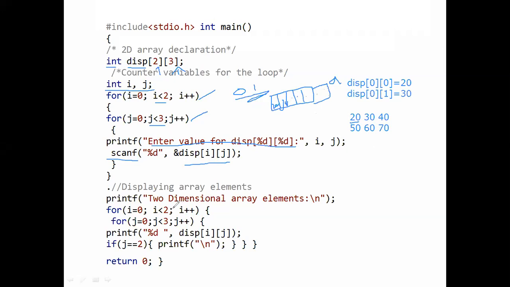Next, if you want to print those elements, again take two for loops, one for loop for row and another for loop for column. Then display. For display purposes, you have to use the printf statement. Here for input we are using scanf, and here we are using printf, but we cannot write ampersand here. We just print the values in that array.